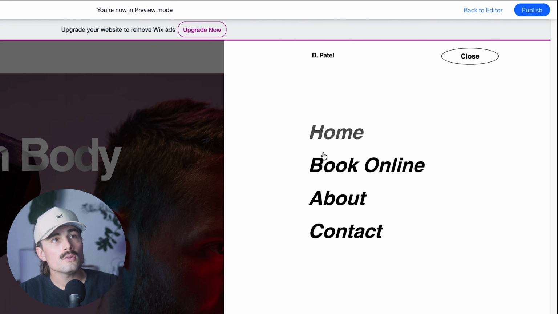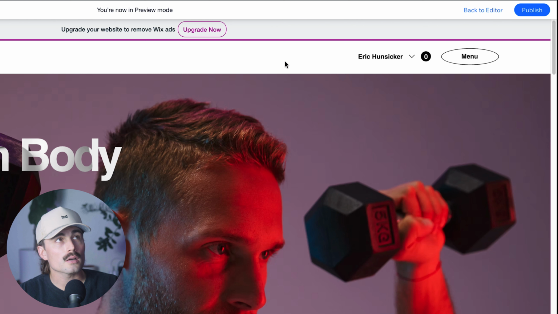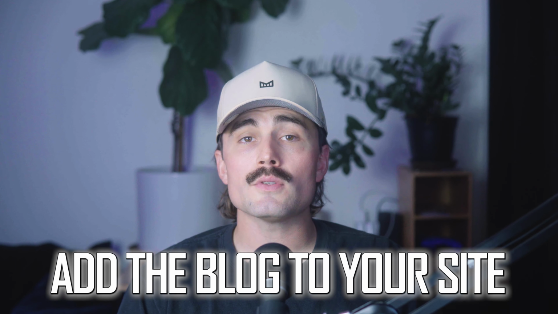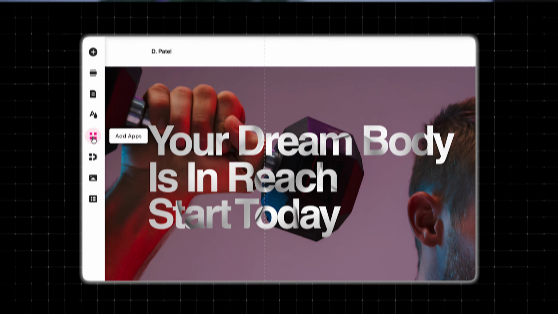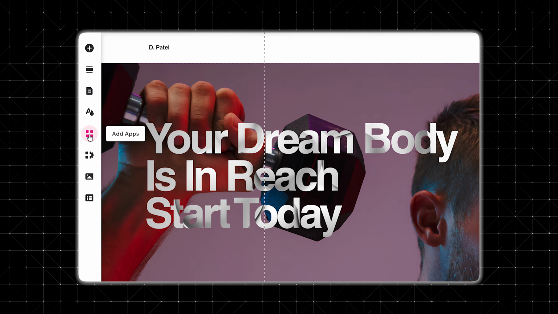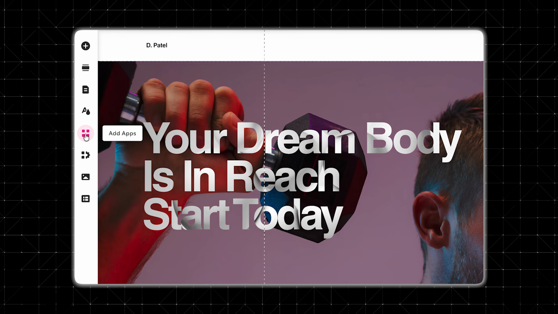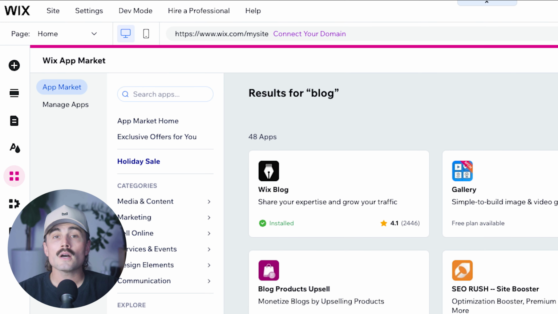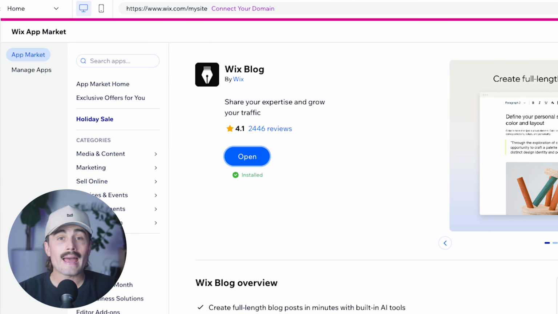And if we click on menu, we can see that there's currently not a blog. So that is perfect. Step 2, add the blog to your site. Once your template loads in the Wix editor, you'll see a toolbar on the left. Here, we're going to click on the add apps icon, which looks like a small grid, and we'll search for blog, and then we'll click add to site.